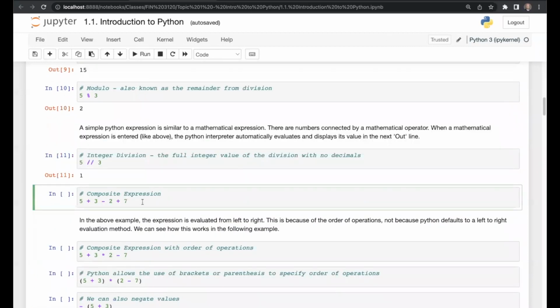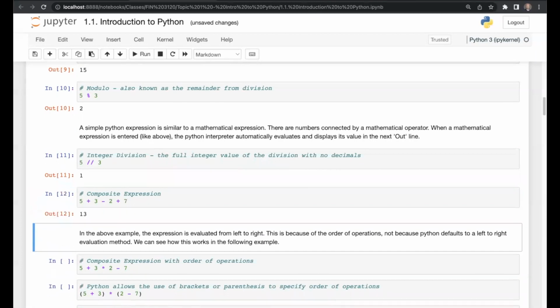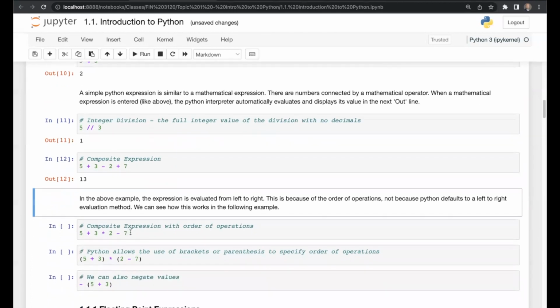We can have composite expressions where we have more than one expression in a line. So we don't just have to limit it to one like we've done above. So 5 plus 3 minus 2 plus 7 will give us the answer of 13. And notice in the above example, we did just simply move left to right because they're all the same order of operations. However, when we do this and we have different order of operations, now we're including a multiplication sign, we should now no longer move from left to right. It will follow that order.